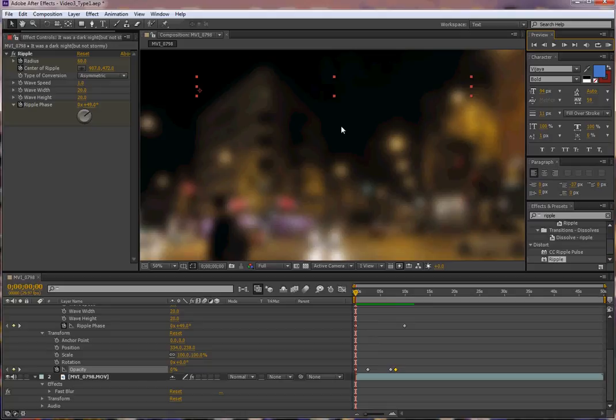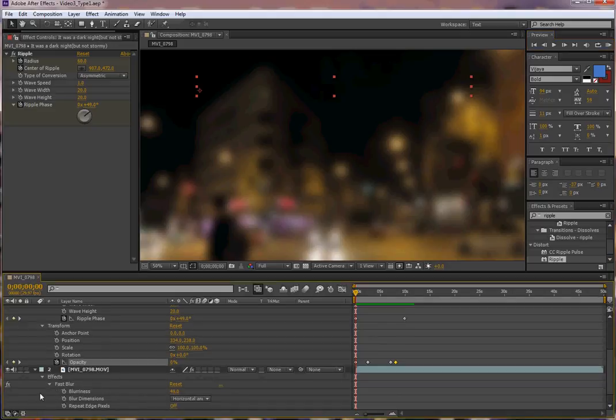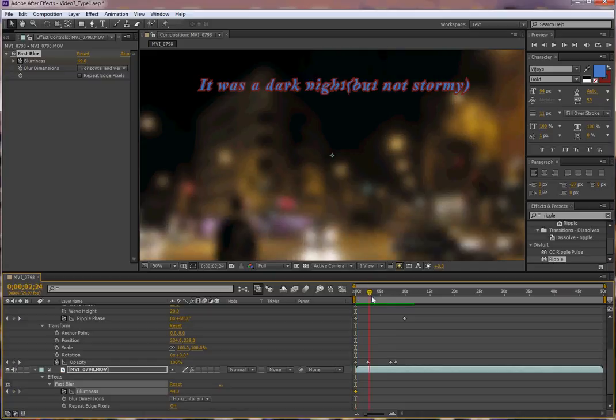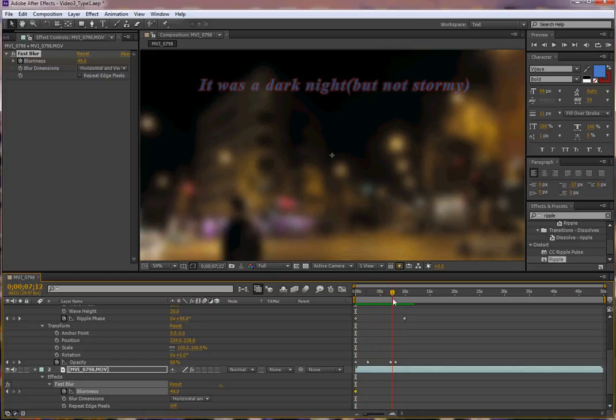Let me open up the fast blur. And our blurriness was at 49 pixels. So I'm going to leave it there. I'm on my first frame, and I'm going to keyframe the blurriness. And then I'm going to leave the background up to this point here. Let's go down to the next keyframe.